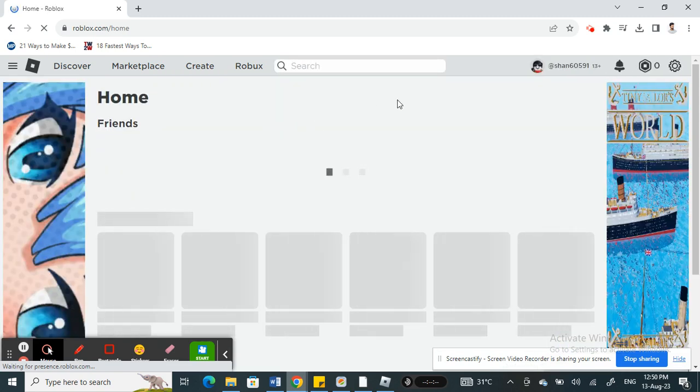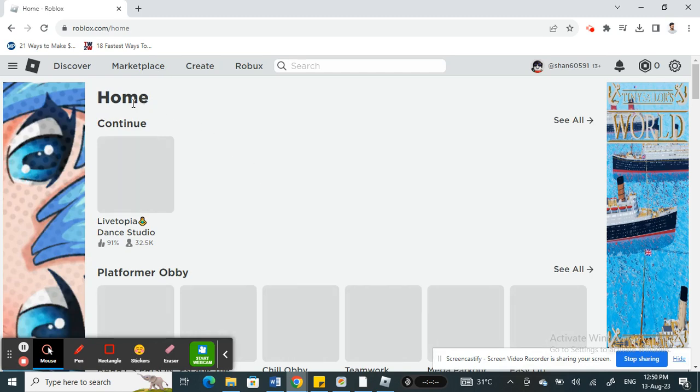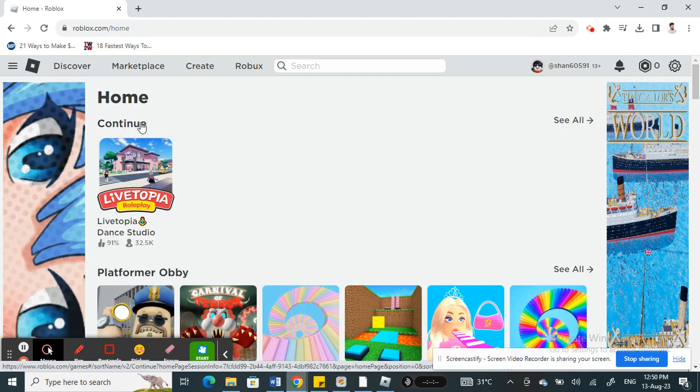So once you're on your home tab here, under home tab, there will be a continue option here. So under this continue tab here, you will see all the games that you have played so far on Roblox. So it will list down all the games that you have played.